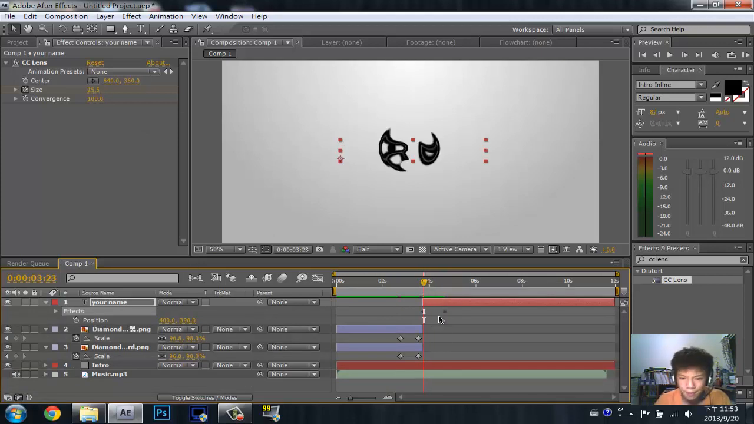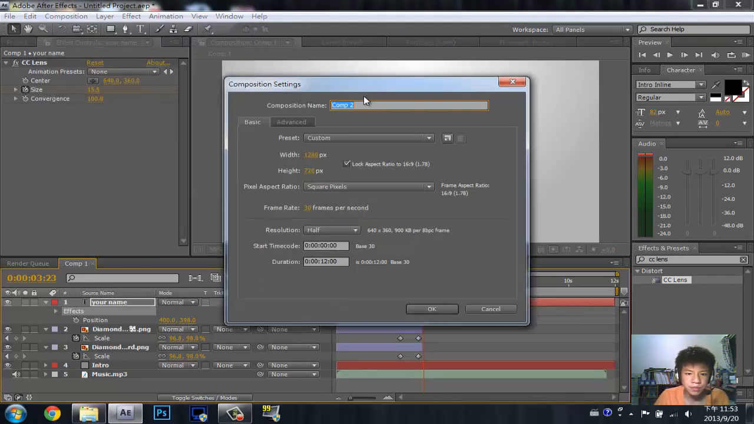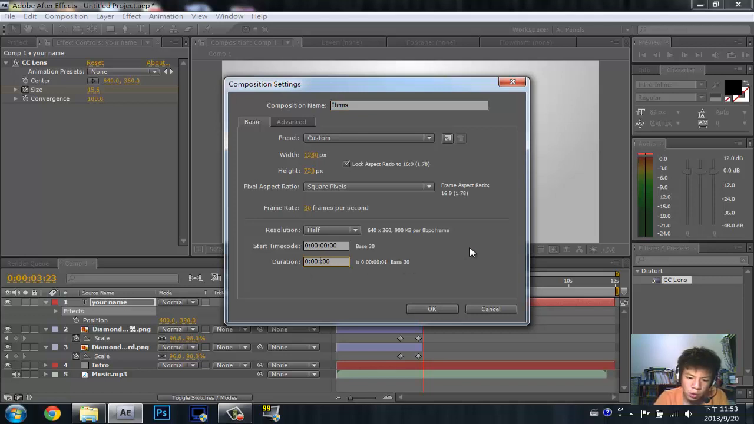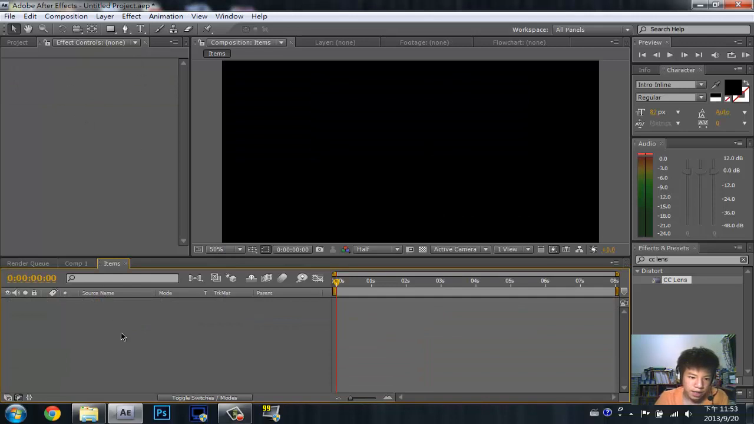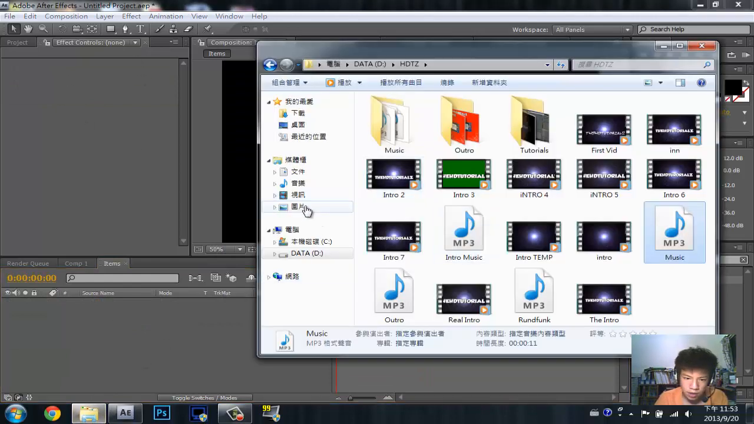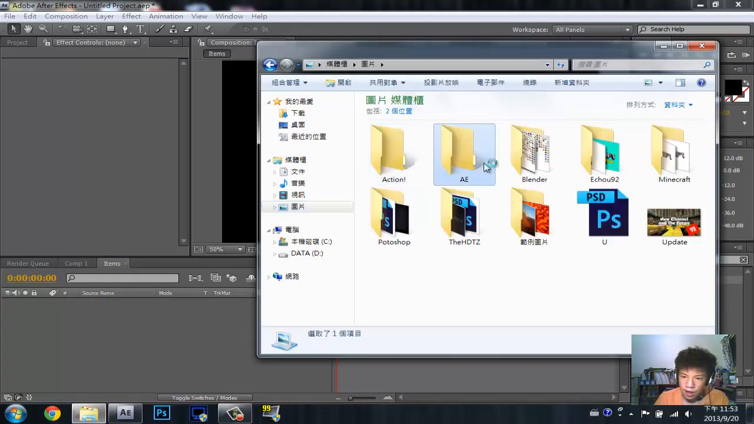So yeah, let's do that, and then we're going to have the items back in the background. So we need to have the items in the background. Let's just take a look how to create that. So create a new composition, let's just call it items, and have the same sort of thing as well, and set it to 8 seconds. And then drag the items that you want to have into that place.